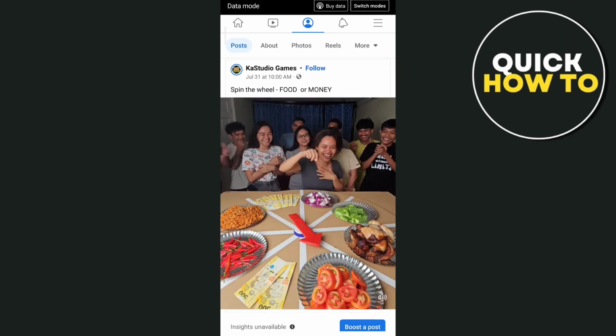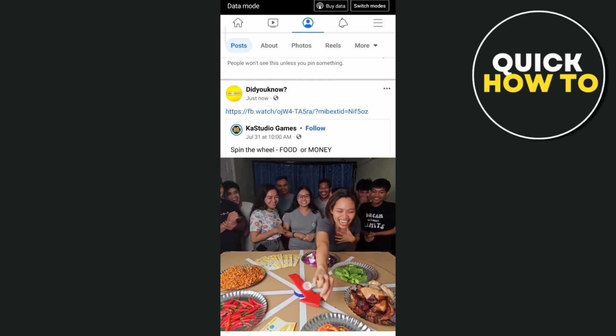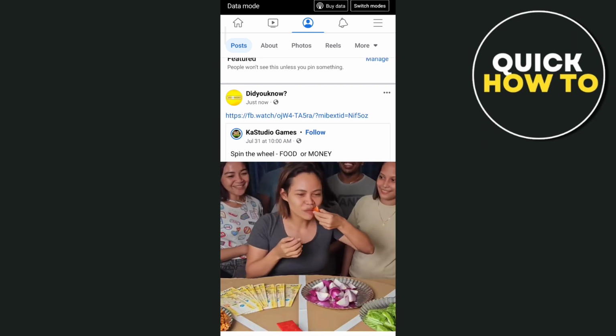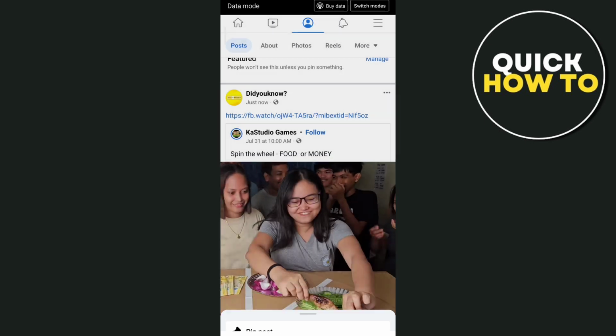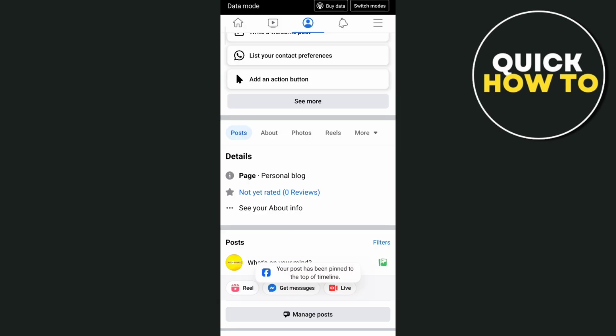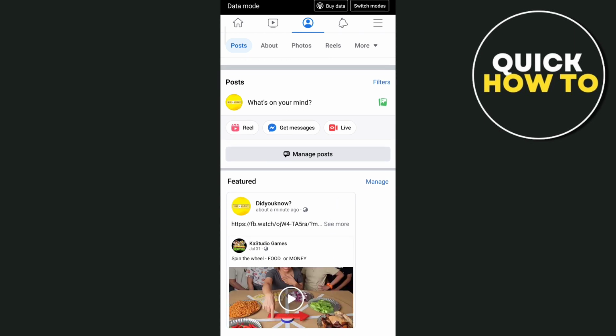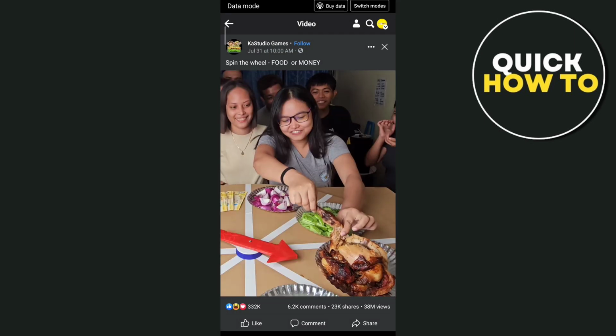Now if you want to pin this post, all you need to do is tap on the three dots right there at the top right of that post. Basically, an option shows up here. We have pin post, save video, edit post, etc. But in this case, we just need to tap on pin post. So if you tap on this pin post, as you can see, your post has been pinned to the top of your timeline. So yeah, that's how you basically pin a post on a Facebook page.